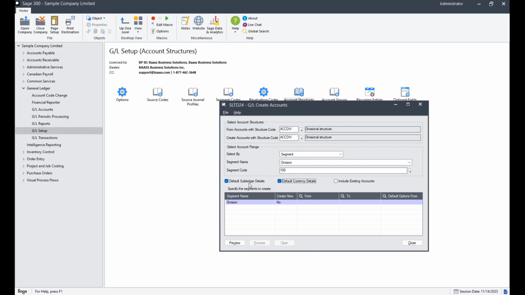These checkboxes here allow you to default some of the other account properties, subledger control account properties, and multi-currency properties. And this checkbox here will specify whether you want to see, in the list that's going to be generated, accounts that may already exist. In this case, I wouldn't see any because I just created that new division. But if I had already started this and created a couple one by one, and I wanted to see the ones that I've created already, ticking this box will show me that.